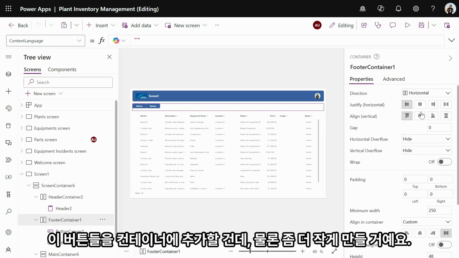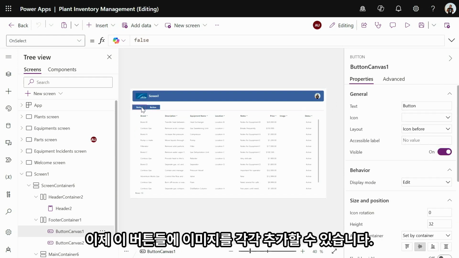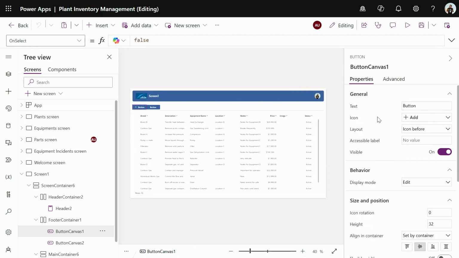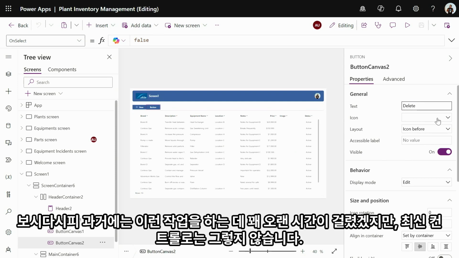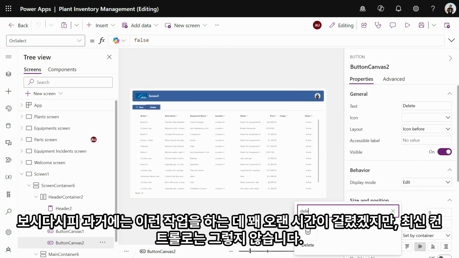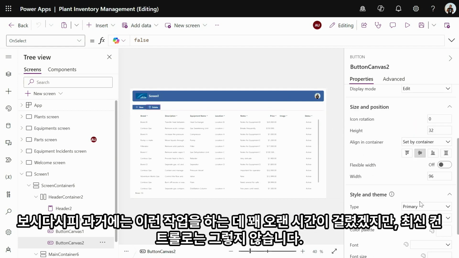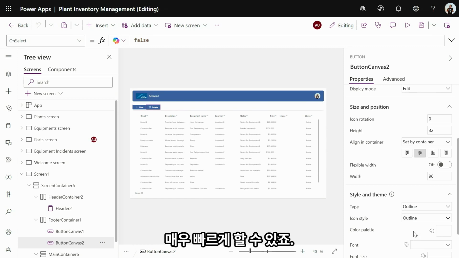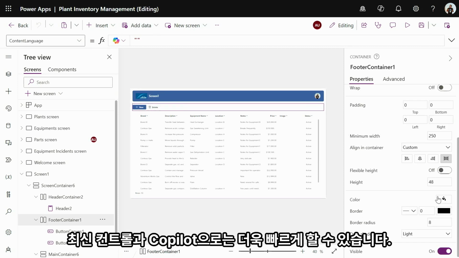And for each one of these buttons, now you can add images associated to the buttons. I'm going to add an icon here for new, and another icon for delete. So as you could see, doing something like this in the past would have taken me quite a bit, but not with the modern controls. I could do this very, very quickly. And with the modern controls and the Copilot, even quicker.